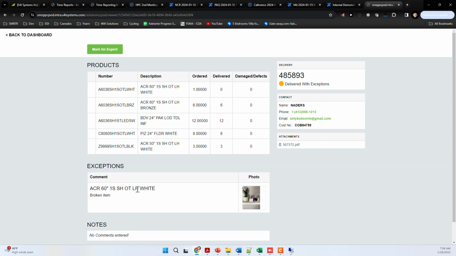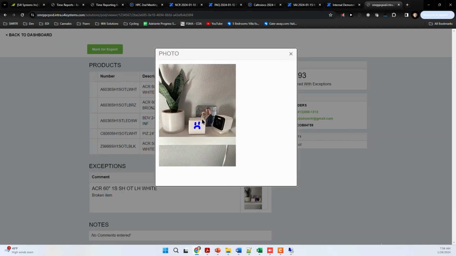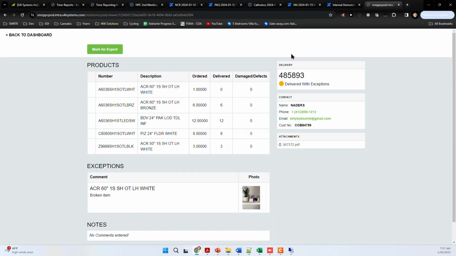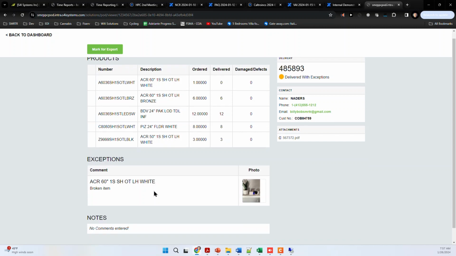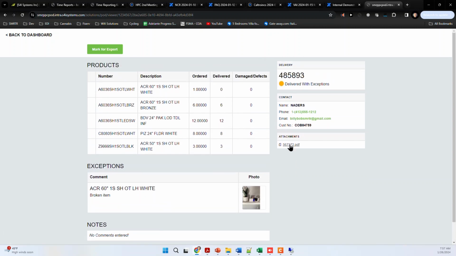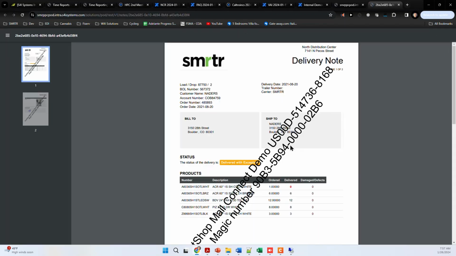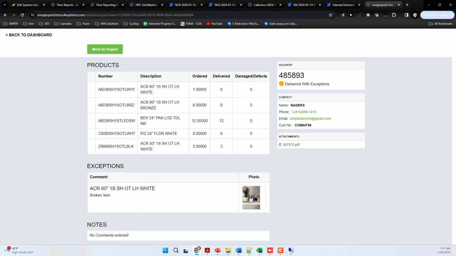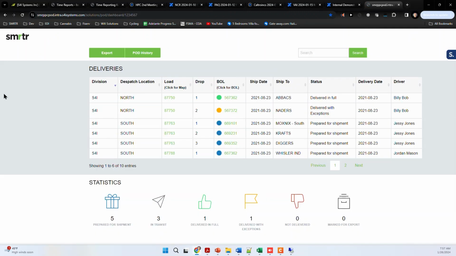We can see the item exception. It says broken item and there's a picture associated with it. I can even click on the picture and it can show me that there was something that happened with that. It was an issue. Additionally, I can click on the attachment here again and pull that up and see it from this. And in addition, let's say I see this and I'm thinking to myself, oh man, I think there might have been an issue for this person in the past. I might want to let, say, customer service know about that. I'm going to go back to the dashboard real quick and do something else.